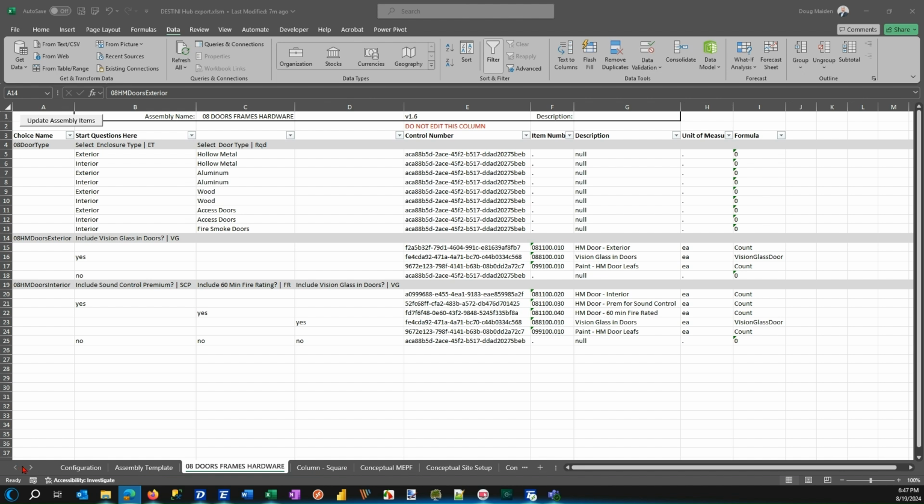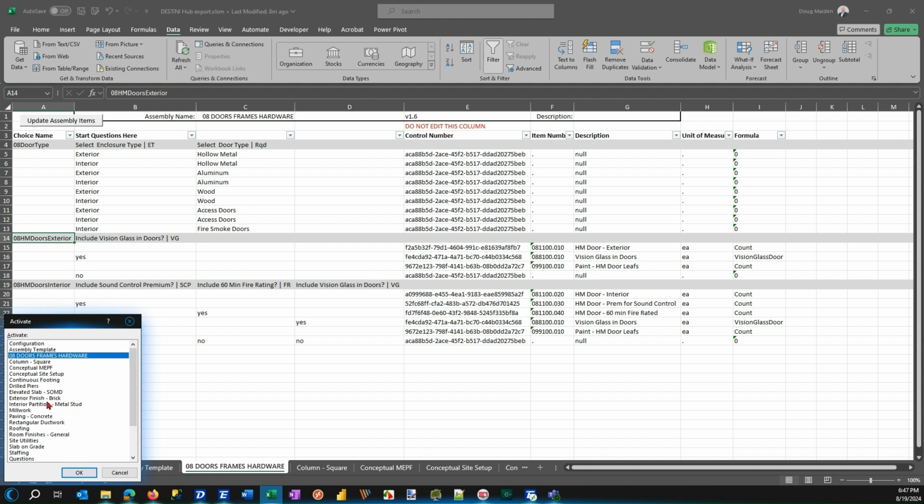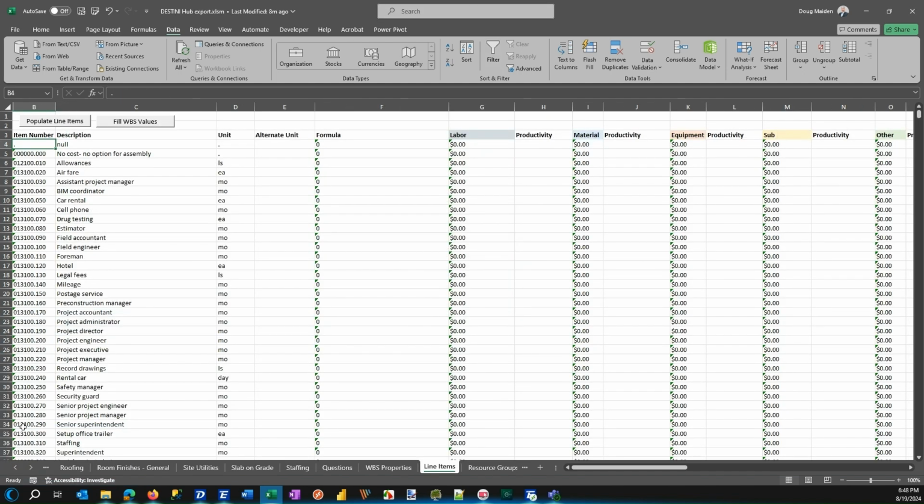There's a little hidden button right here, which is a right context menu, allows us to see all the sheets. And now I can go ahead and jump to a specific sheet in the list. This is very helpful if you've got quite a few assemblies. I'm going to go ahead and jump all the way over to my line items.